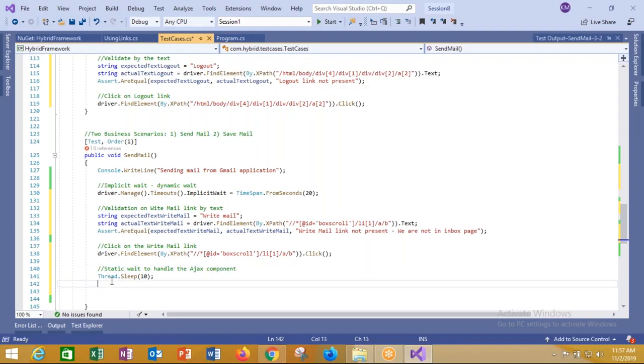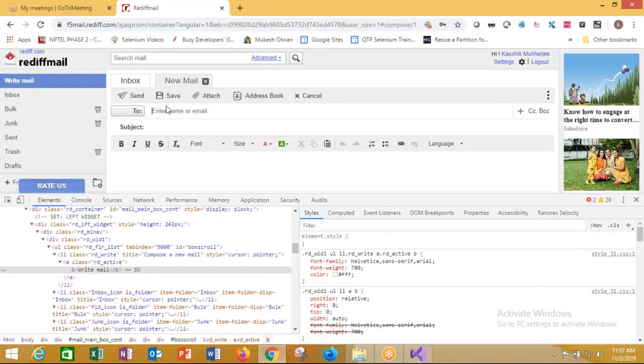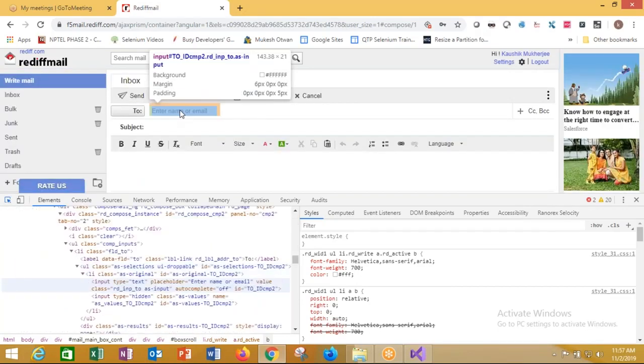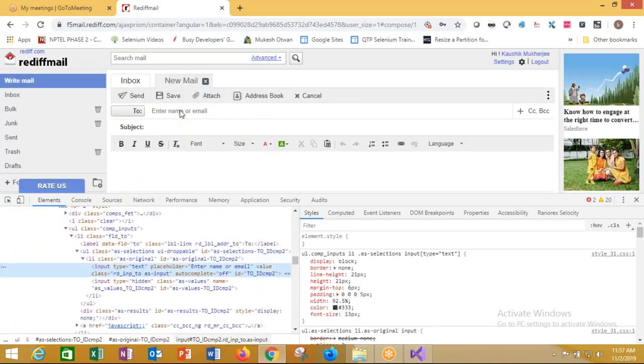And then you can use the concept of your, yeah. Now we have to find out that the To field is present. Validation of the To field. This is where I'm clicking. Now see how it is working first. You are typing something.